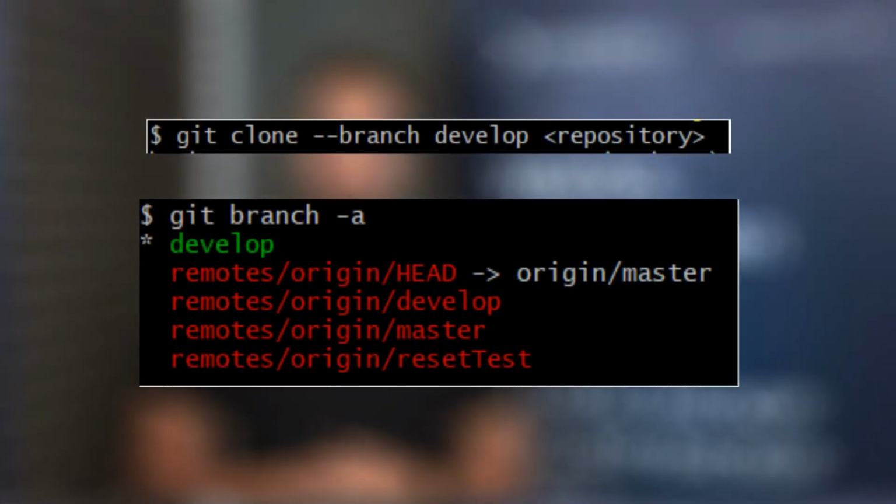Imagine a repository that has 3 branches, the master being the main one. Clone operation with the branch develop parameter will allow us to pull and check out the develop branch. But what will happen to the other 2? As you can see, all the branches were downloaded anyway.